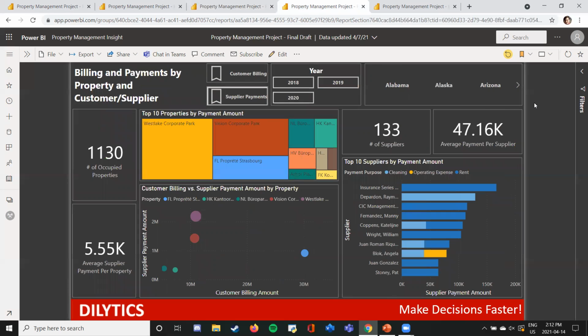The second payment section page focuses on payments by properties and customers and suppliers, with reports on the number of occupied properties, average supplier payment per property, top 10 properties by payment amount, and customer billing versus supplier payment amounts by property. There are also customer and supplier specific reports that display data like the number of suppliers, average payment per supplier, and top 10 suppliers by payment amount. Again, there's a toggle at the top to swap between customer and supplier views.